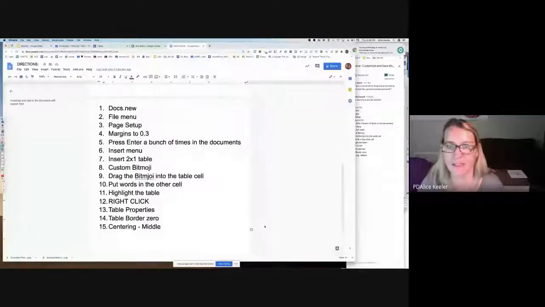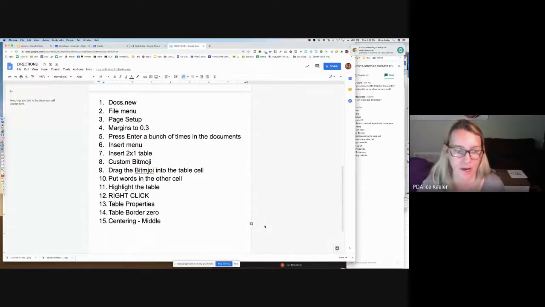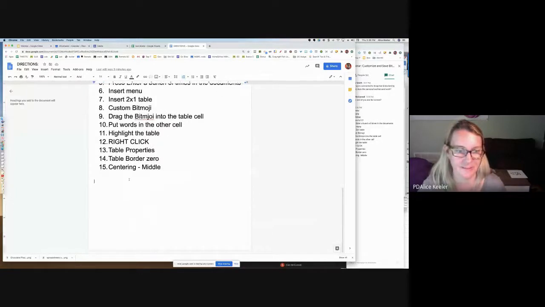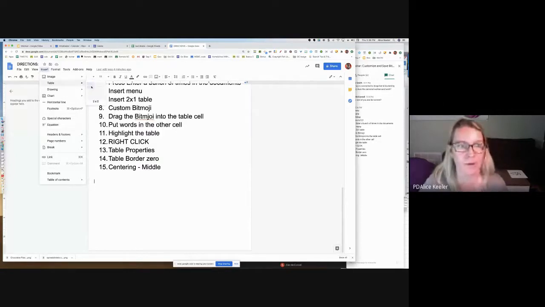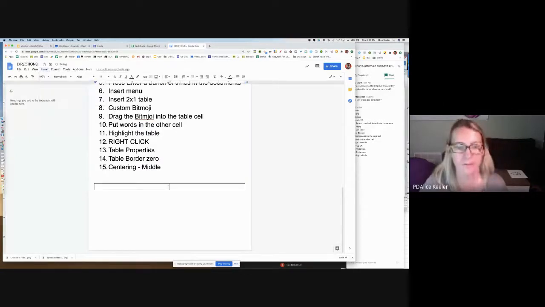Okay. Thanks. You're welcome. Okay, I'm going to go back to showing the directions. It's a lot of steps. Would anyone like me to demonstrate it again? I'm just going to demonstrate it again, starting at inserting a table. So I'm going to insert table 2 by 1.